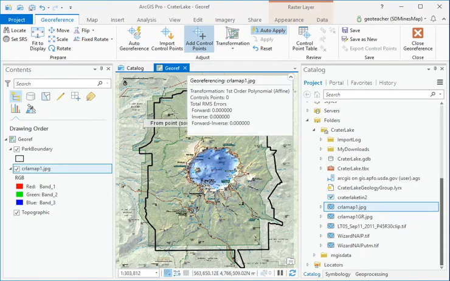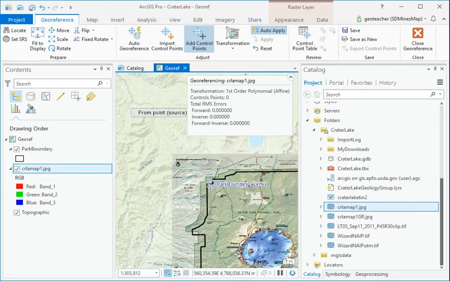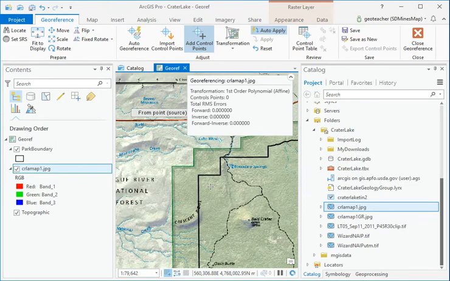Mentally match 2 corresponding corners of the northwest park boundary. Zoom in, but keep both versions of the corner visible.